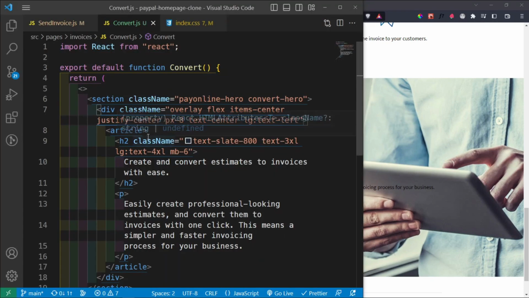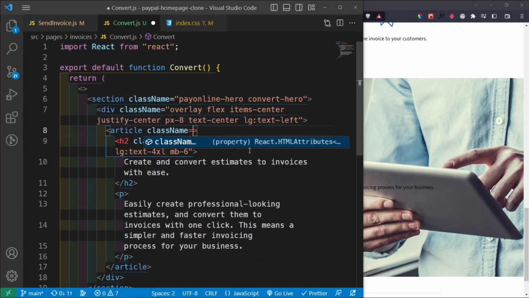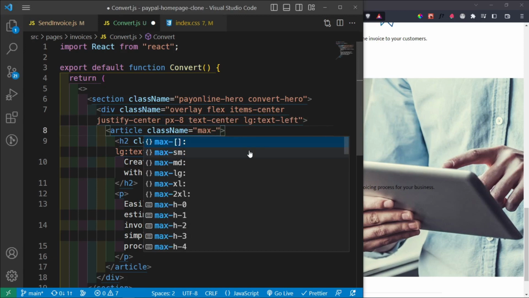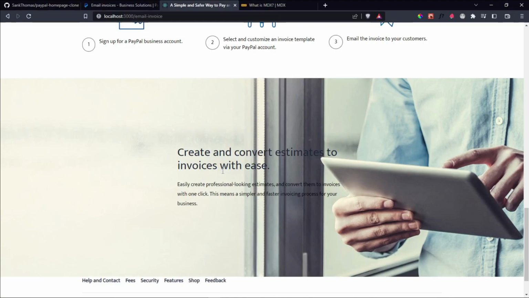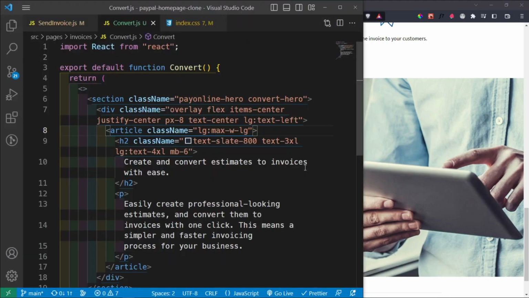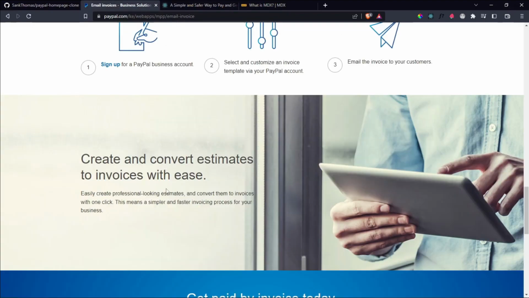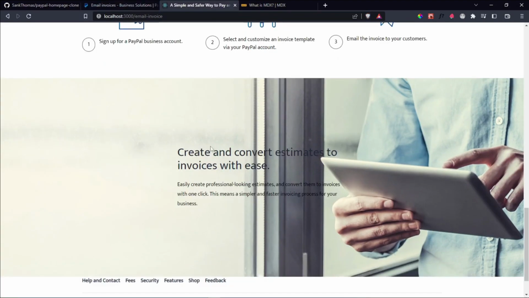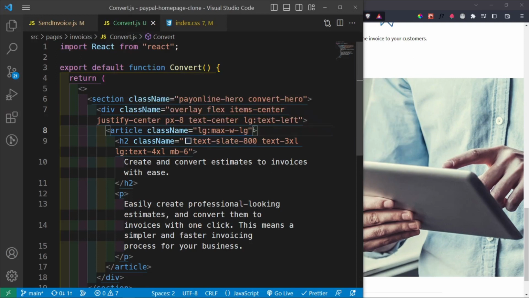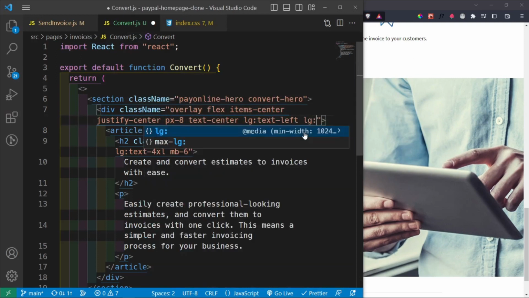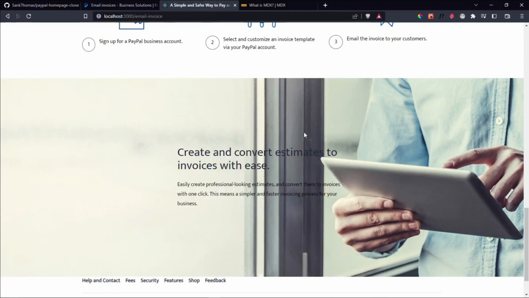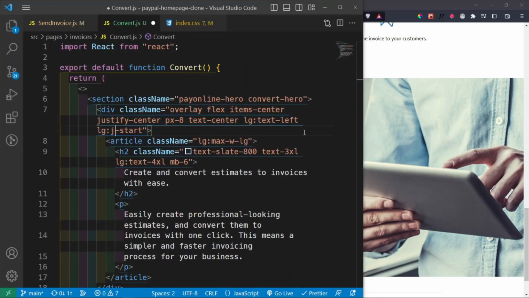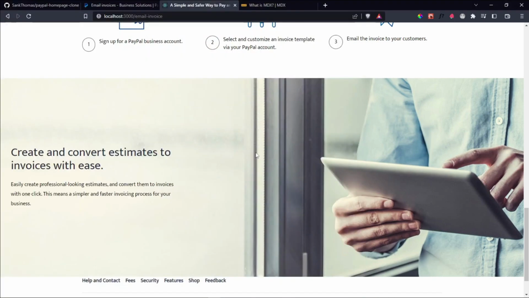And then once we have that, inside this article, we're going to give this a class name of, let's say, for large screens max width dash large. How is that? Too small. Large max width dash. Actually, that is correct, but I needed to move here. So let's say for large screens, then let's say items dash start. What happens? No, I want justify start. Justify start. Bring it here.